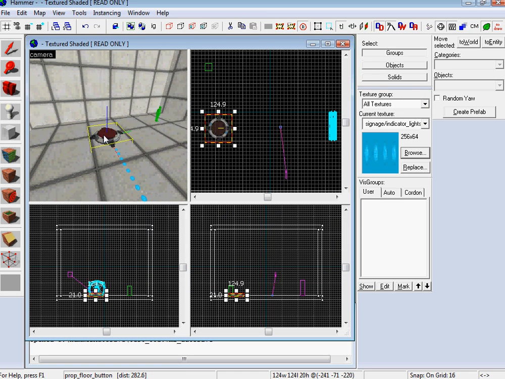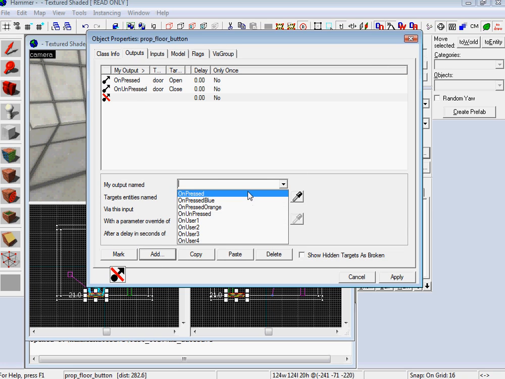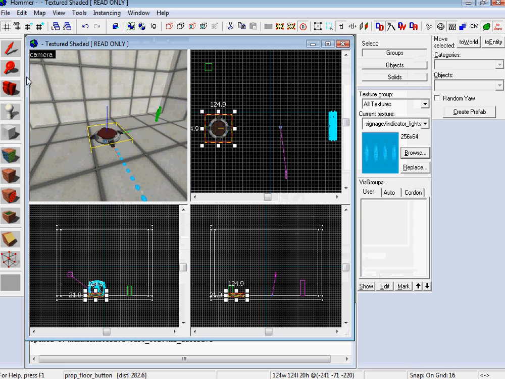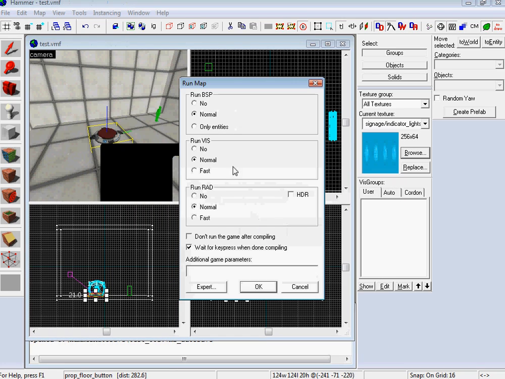Now we go back to our button, and we go over and go outputs, add, on pressed, indicator, check. Add, on unpressed, indicator, uncheck. There you go. Let's start it. So that's it. That's how you do just the lights.